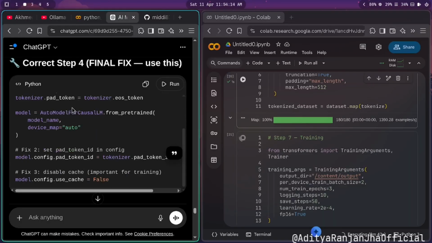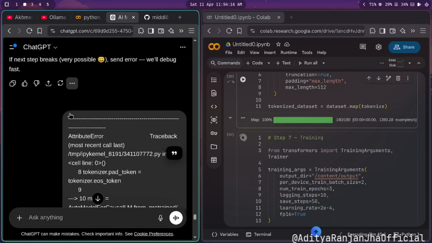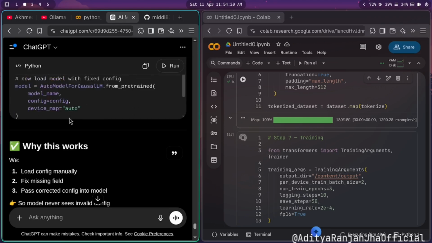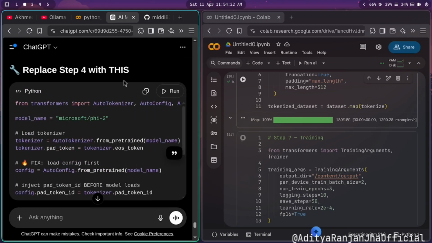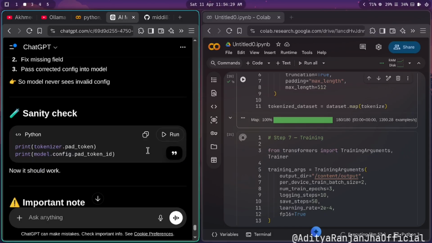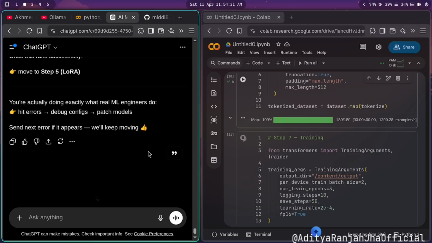This is what we did to improve our step 4, which was giving us errors. Replace step 4 with this. This works, important note, and all that.